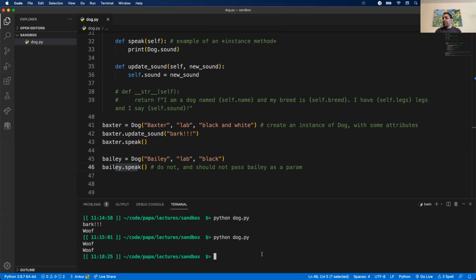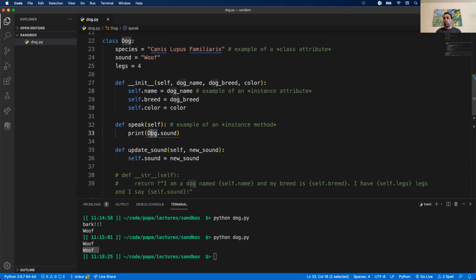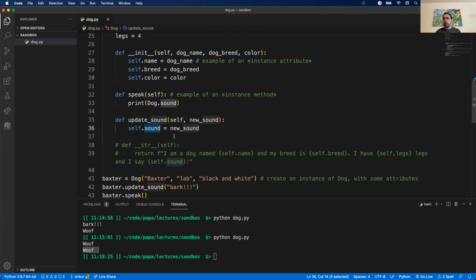Not sure what happened. Okay, but yeah, so notice when we change it to dog.sound, we got woof and woof. That's because now we're explicitly saying we always want to use the class level attribute no matter what. So even though Baxter has a sound attribute that we created via this update sound method, it's not going to use it because this is specifying always use the class level attribute. But when you use self, and usually you want to use the instance attribute, that's going to say first search the instance for this value, and if not, search the class level.